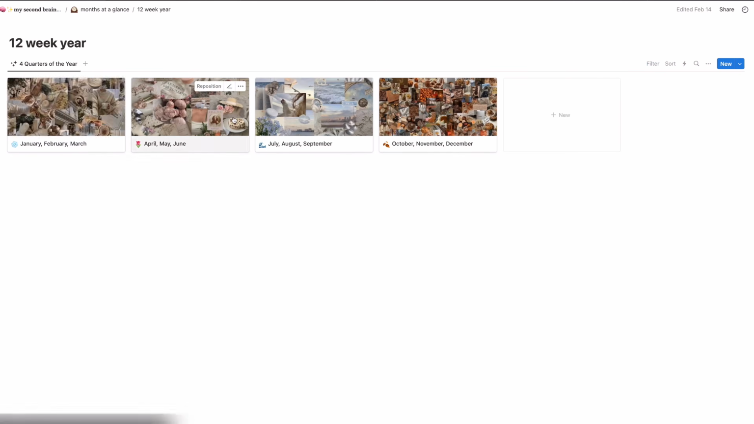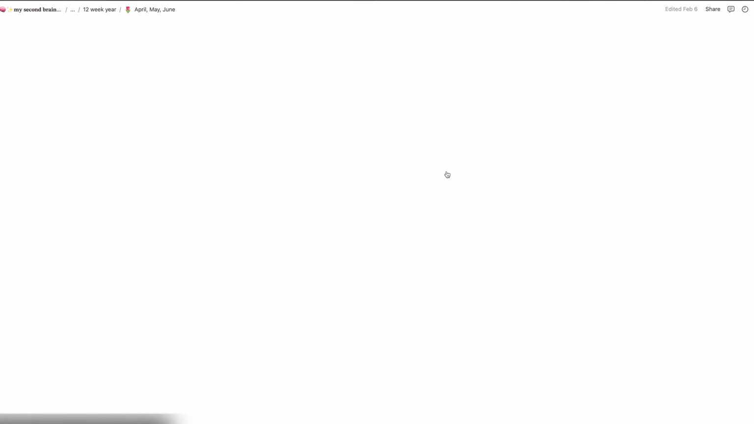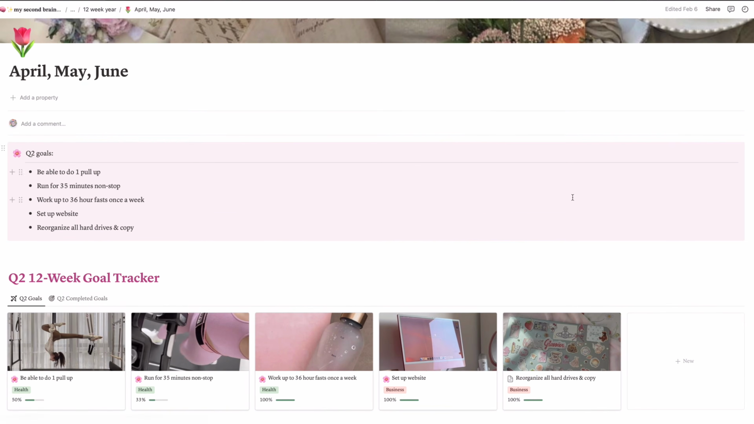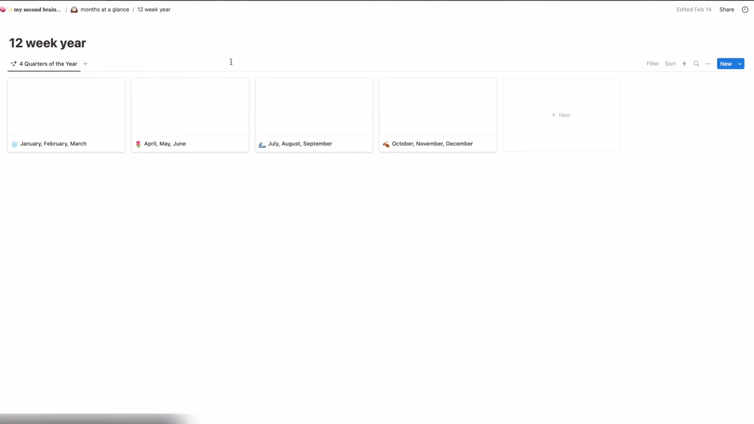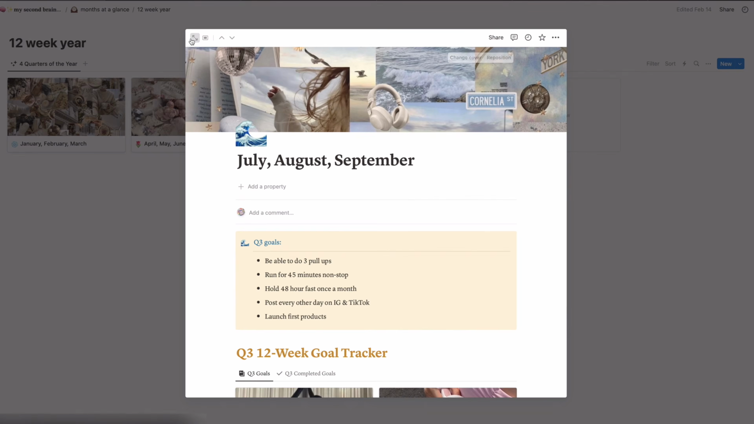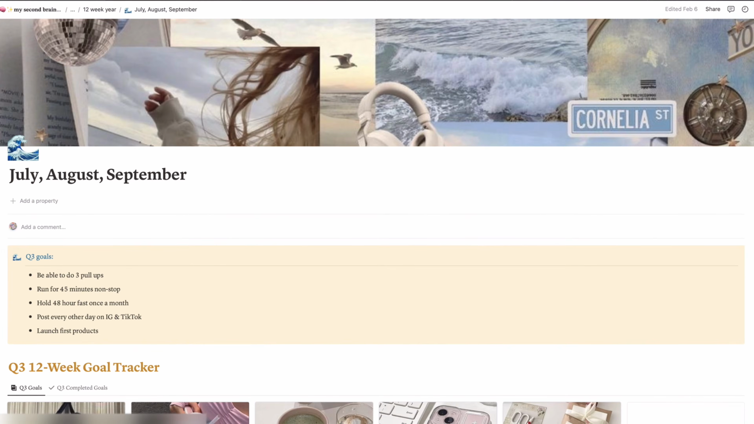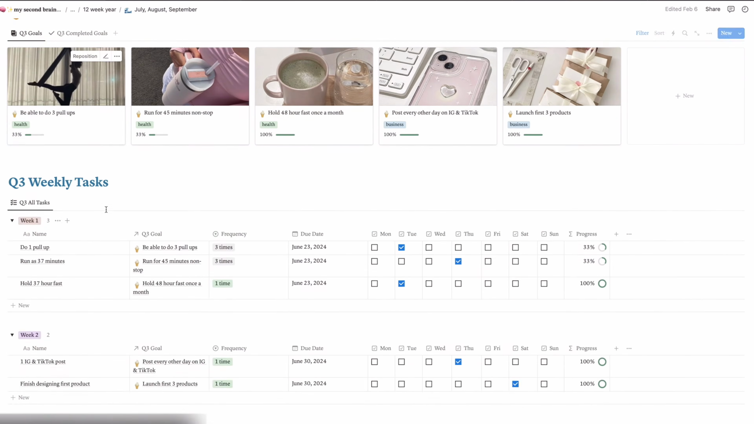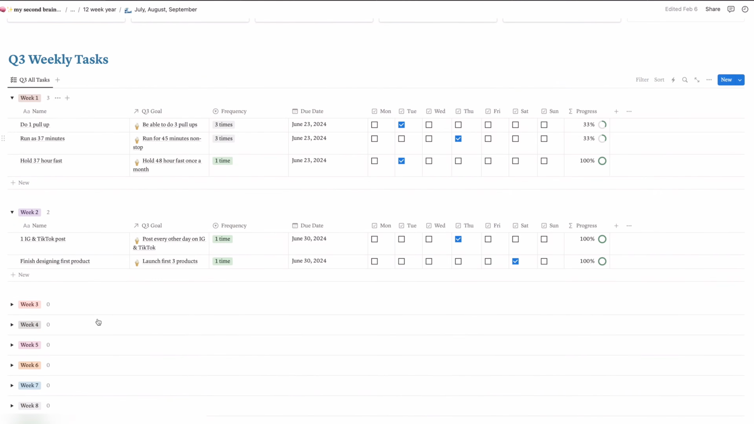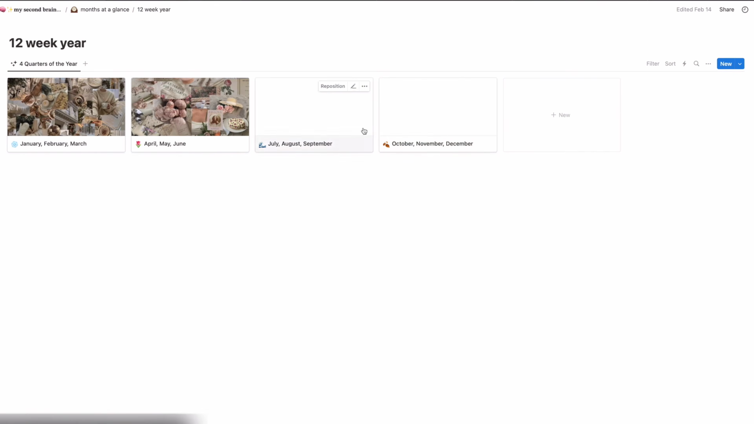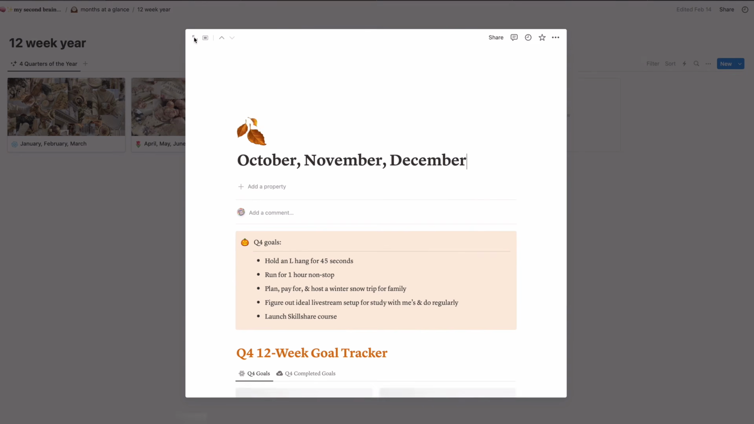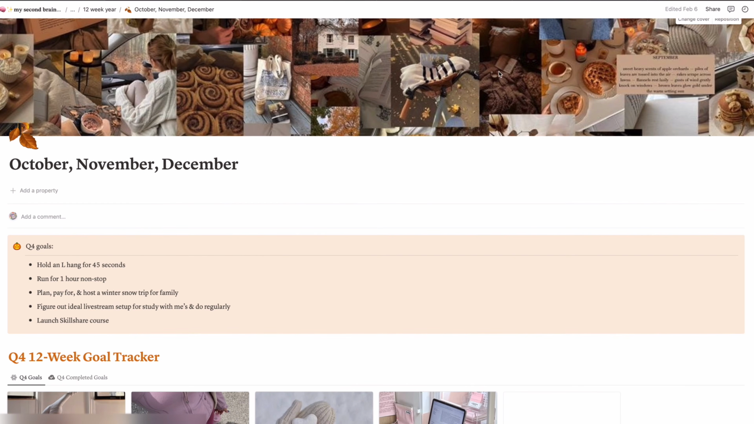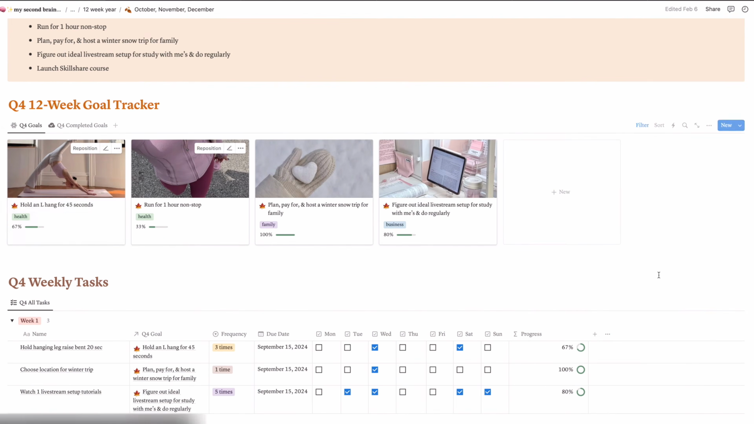And so then I also have one for the spring, for April, May, June. As you can see, it's very pink themed. And then also for July, August, September, we got Cornelia Street and, you know, very summery vibes here. And also, again, we have an autumn themed one. And of course, I probably will change this cover for December, but yeah.